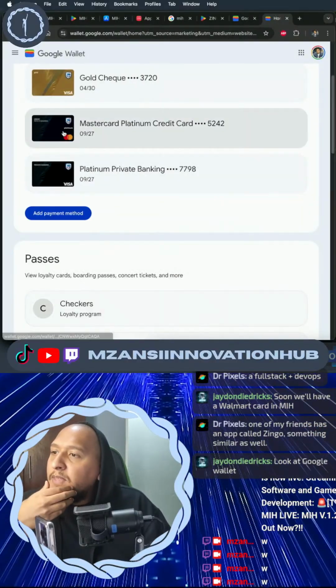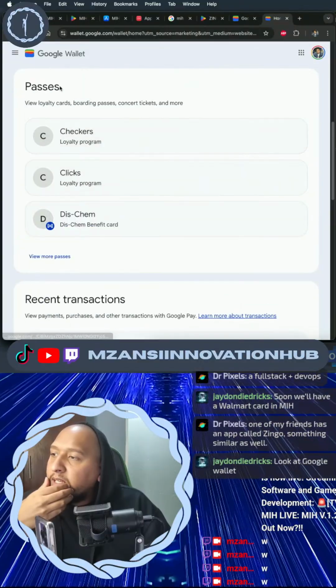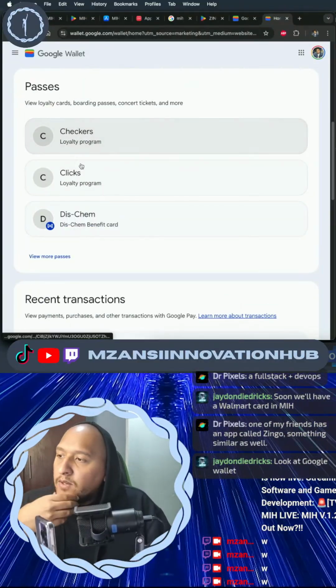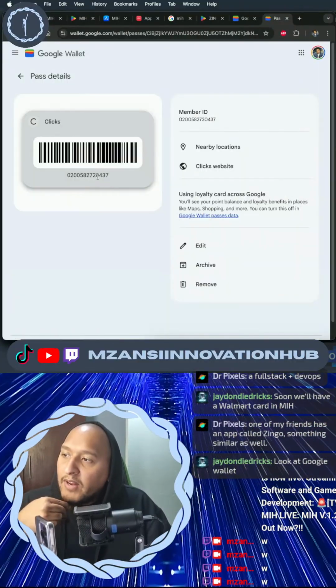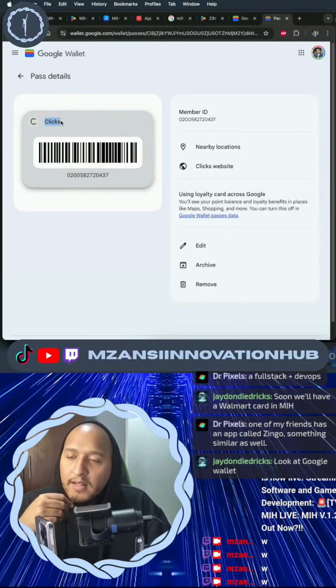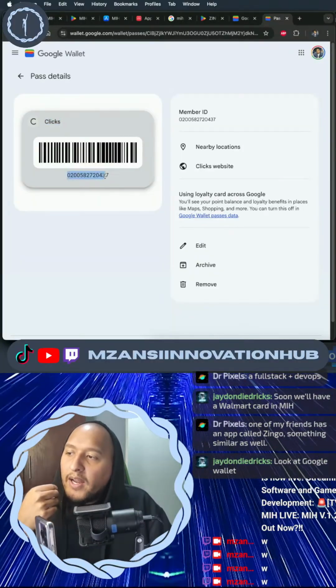So yeah, we can do something similar to this, where you see here's clicks. So you can have clicks, we'll just have the word clicks over there, and then we can have the card number and then the QR code.